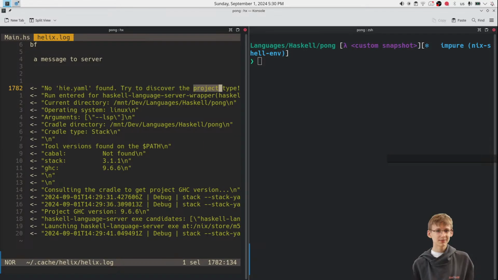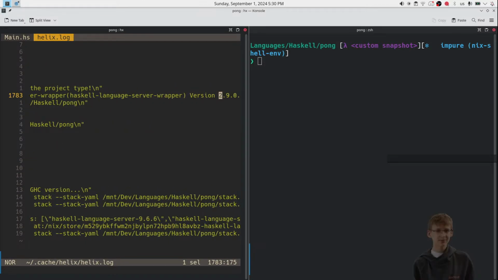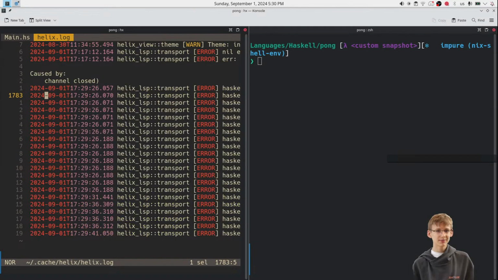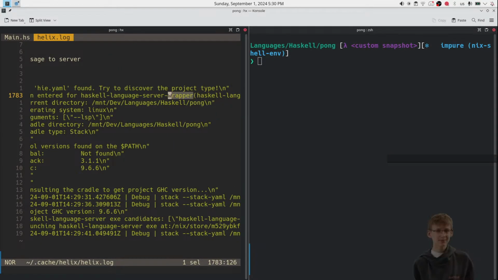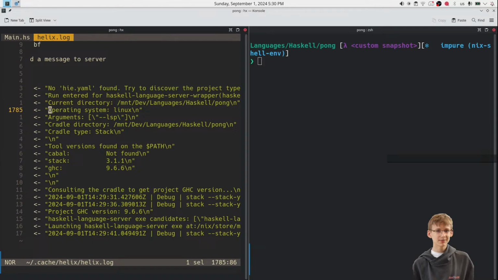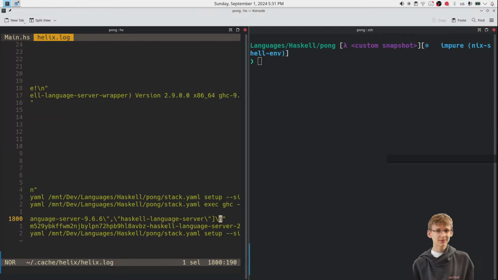So start of no hie.yaml phone. Try to discover a project type. This project type run entered for Haskell language server wrapper version 2.9.2.0. Can we scroll this? Run entered for, yeah, current directory, arguments, operating system Linux, arguments LSP, cradle directory, cradle type stack, stack versions found on the path, cabal not found, consulting the cradle to get project GHC version. Oh my god. Project GHC version is set. Haskell language server executable candidates 9.6.6 and language server.